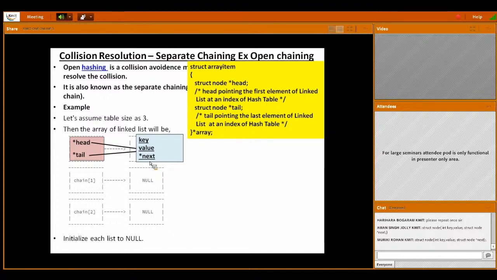Am I clear? Right, so this has to be replicated. We have to set it in a loop, and in that loop we have to make this null, null, and null.